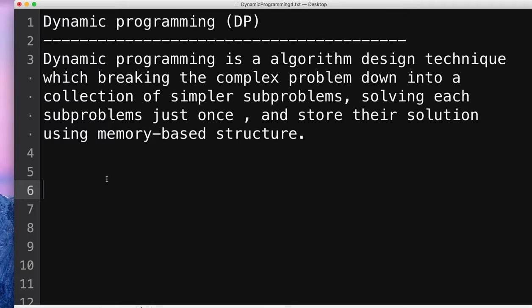Hi everyone, today we're going to talk about a new powerful algorithm design technique, namely dynamic programming. Dynamic programming is an algorithm design technique which breaks down a complex problem into a collection of simpler subproblems, solving each subproblem just once, and storing their solutions using a memory-based structure. Let's take the Fibonacci sequence as an example.